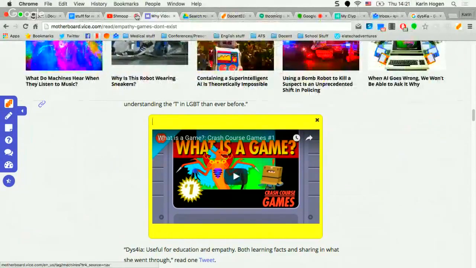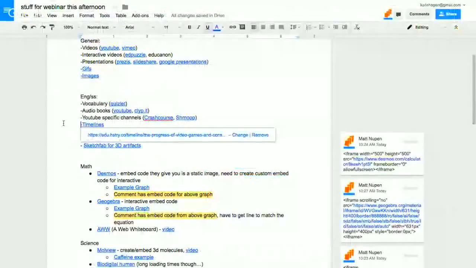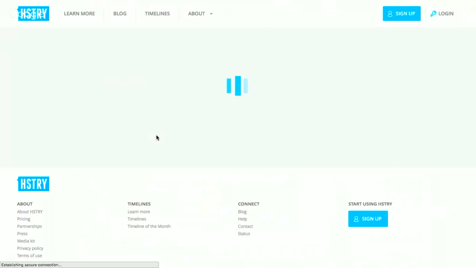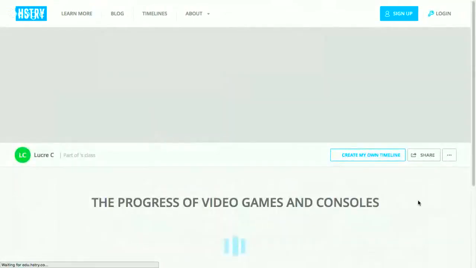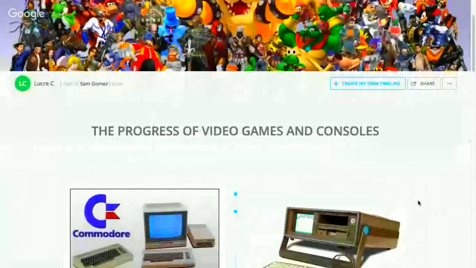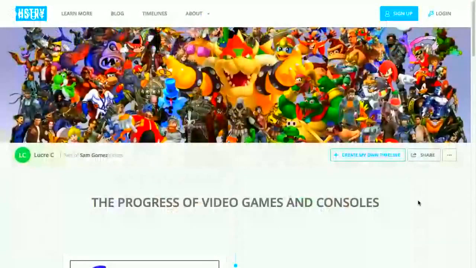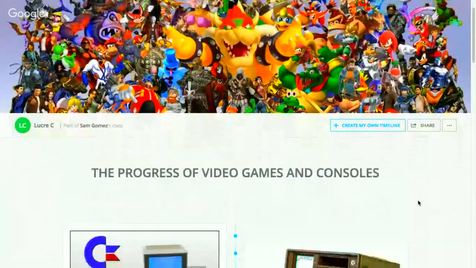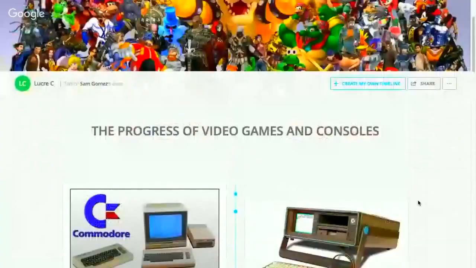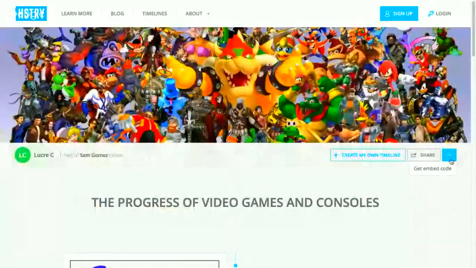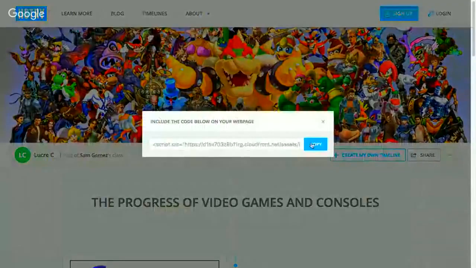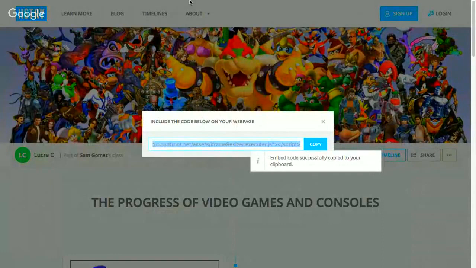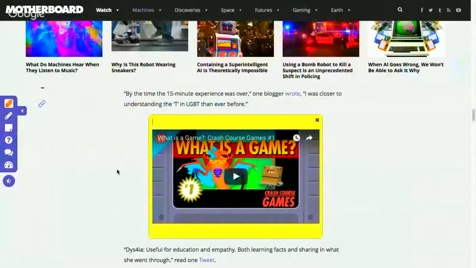Another great thing for social studies and English, depending on what you're doing, are timelines. We all like timelines. This is a really nice website. There's lots of websites out there that help you create timelines. I just literally went to this website and searched for video games, and I found this timeline. Super cool. So all I have to do is click on these three little dots here, get my embed code, copy that. I'm going to go back to my article.